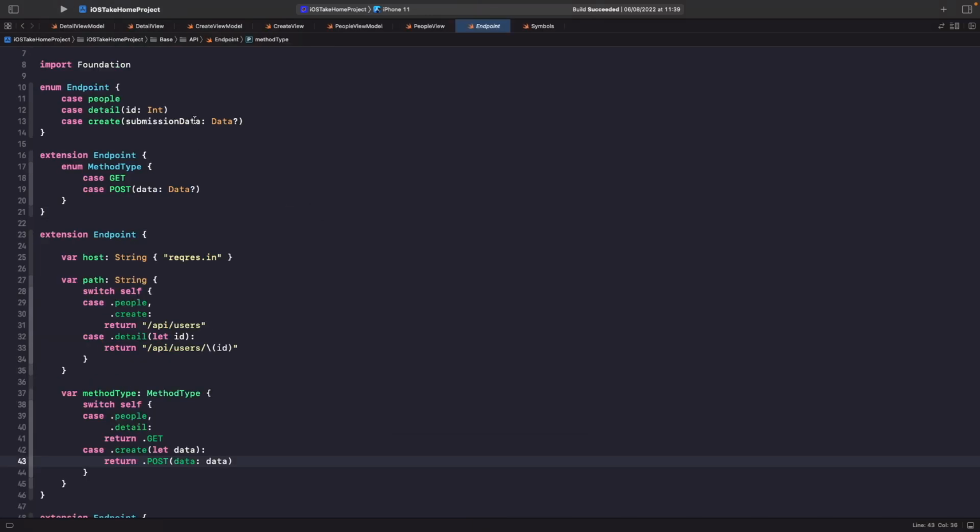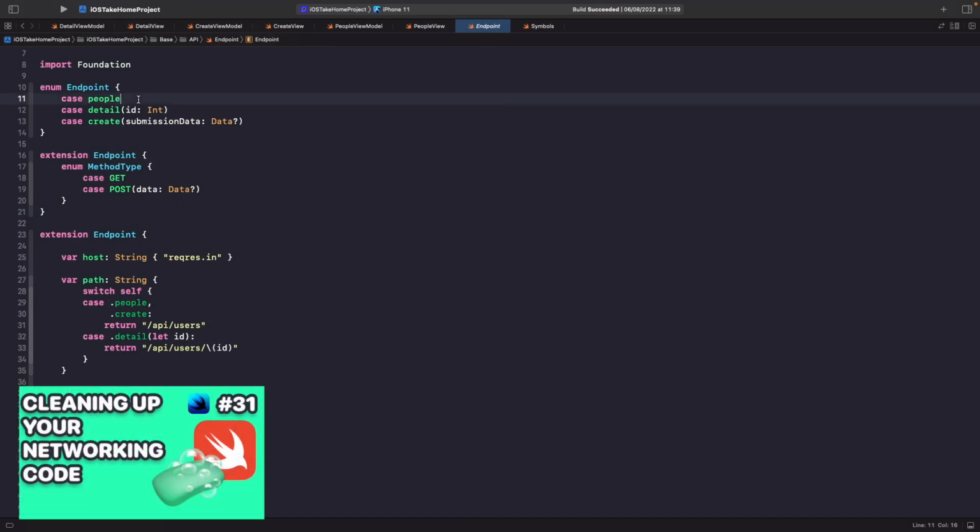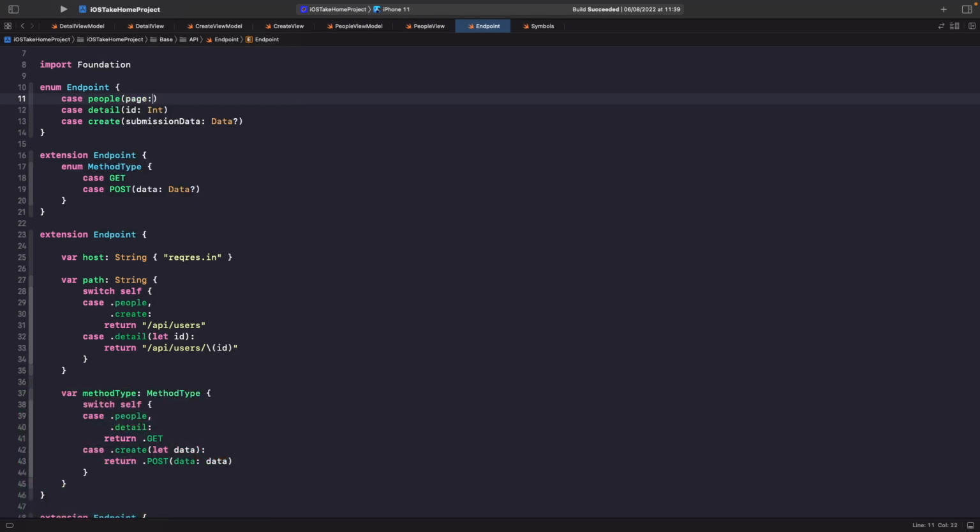To see these changes, I did a video where I refactored our networking code, so you can check that out. What we want to do is, on our people case, simply add a new associated value called page. What this is going to do is signify what page you want to grab the people from, so you'll be able to pass in a number.